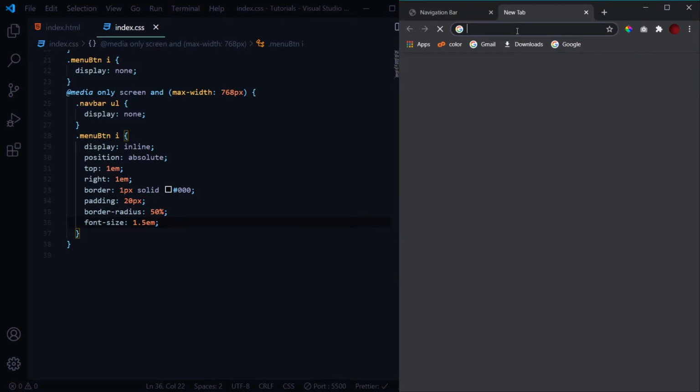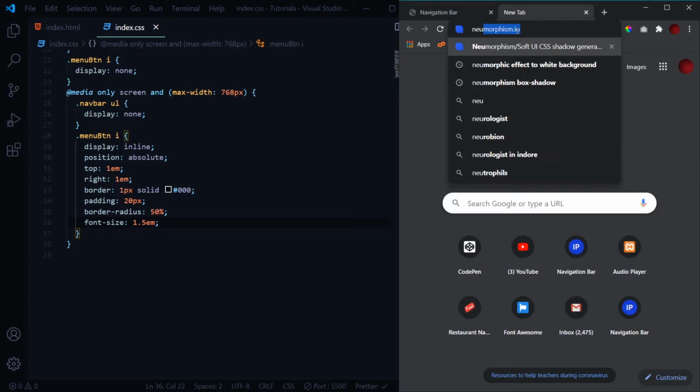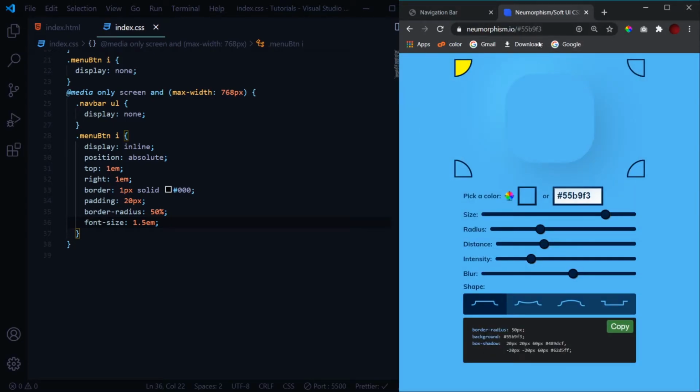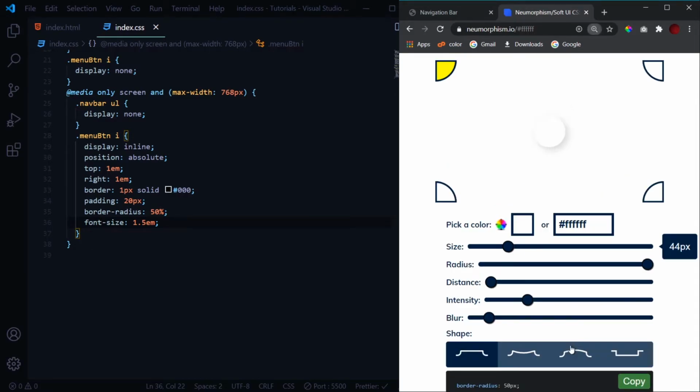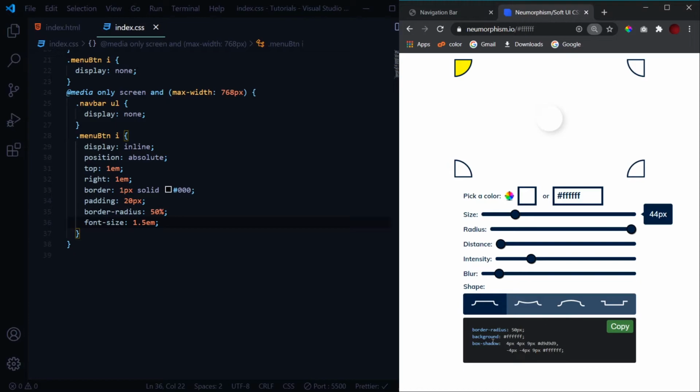Now the color which we are using is the white background color. So there is actually a website, neumorphism.io. So this is the website. In here you can select any color. So we are working with white color, so I'll have FFFFFF. So the color is selected. Now I will change the size, and based on the size and different properties over here, it will generate a code like this one over here, and you can just copy this code and paste it in your CSS, and this will apply the neumorphism effect.